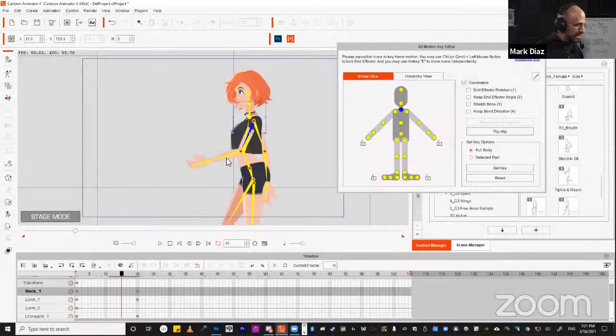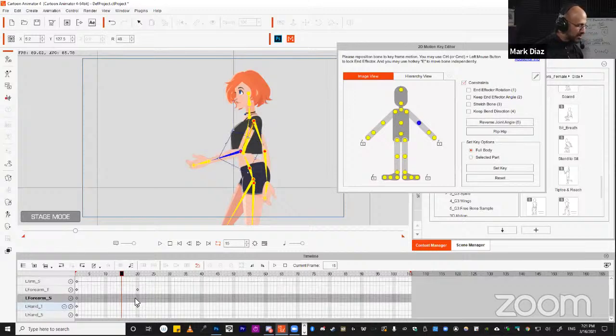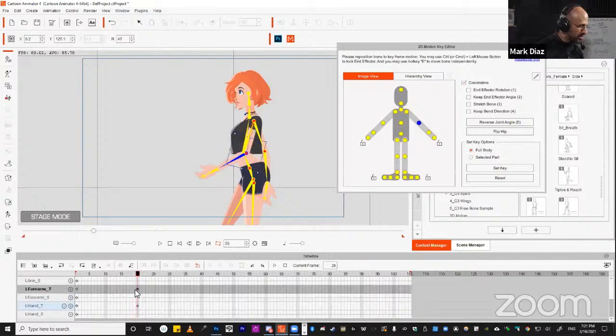Yes. And actually, what happens is that you can edit each keyframe individually, right? Right now I'm selecting the forearm, which is this. The problem is that if I move the forearm later, the forearm is going to be animated slowly, right?